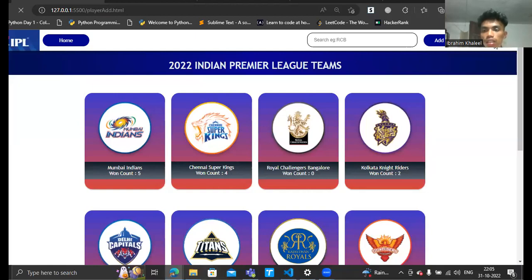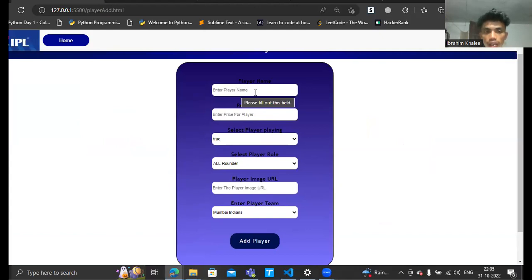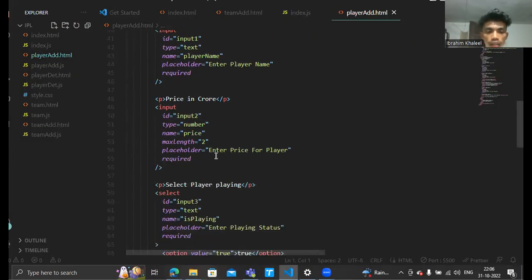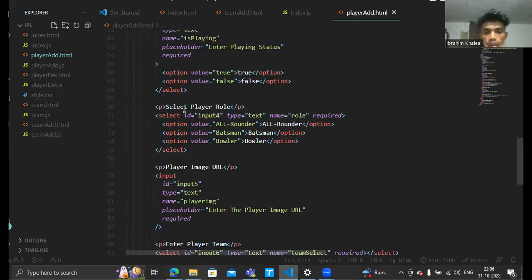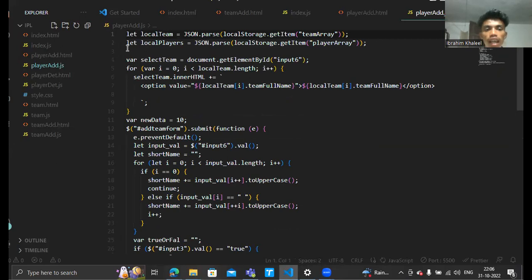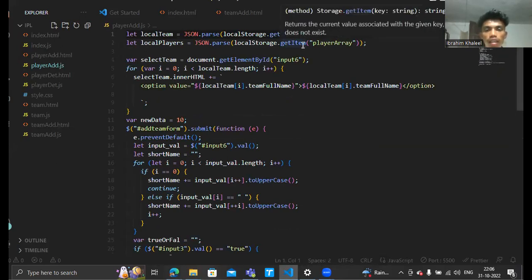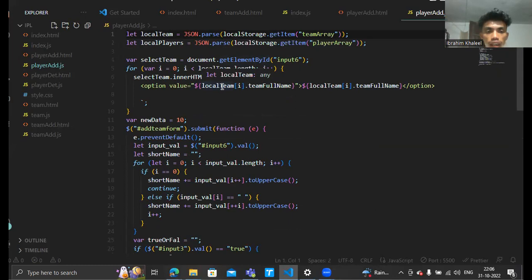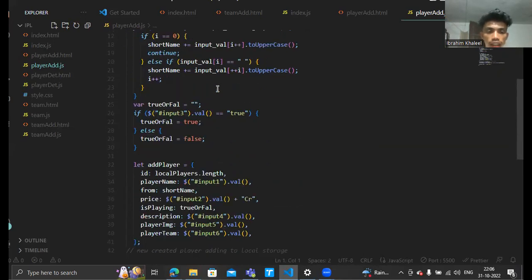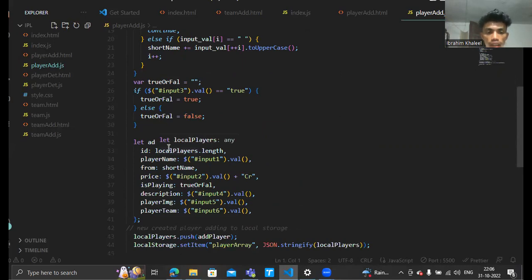add player. So in add player we can see these options: name and price, the playing status and the all-rounder, etc. So in the code for add player we can show the HTML page which accepts all the values of the player role and the URL, etc. We linked it with the JS file, which is the player add JS file, and first we are passing the details of the players which we stored in the local storage, and after that we are loading the team, so we can add players in this status. So this is the add player function.